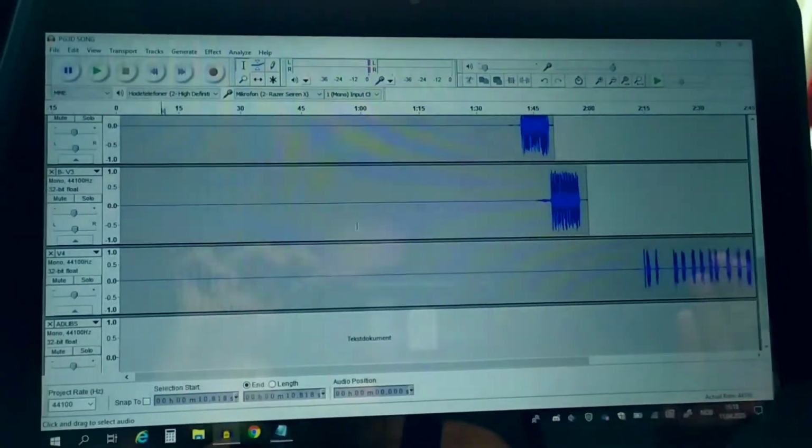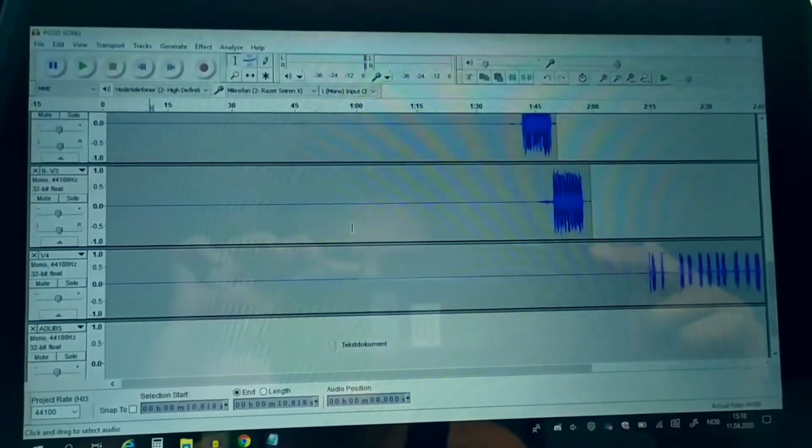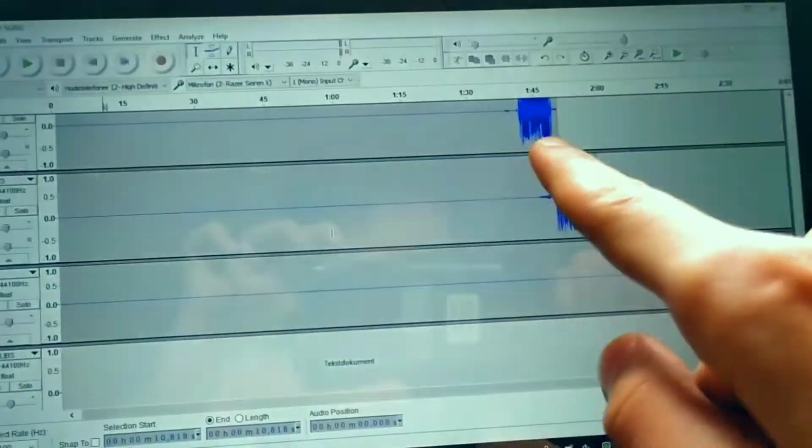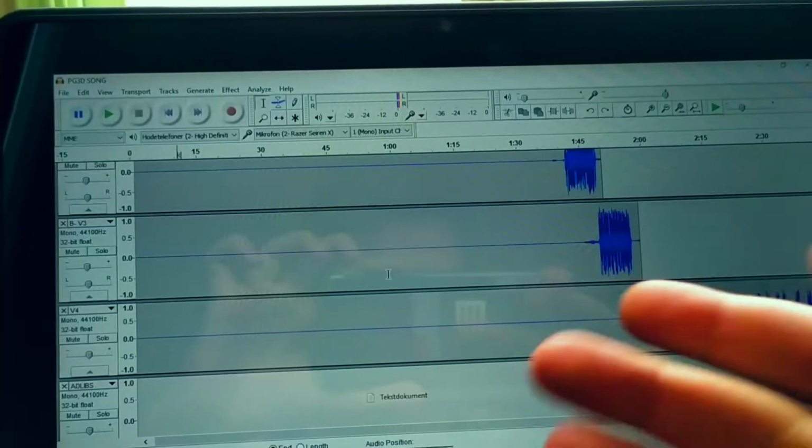In case you want to record a verse and you can't do it all in one take, what I recommend you to do is just make a new track. As you can see, I did one here and then I continued here. People don't notice and it sounds way better.